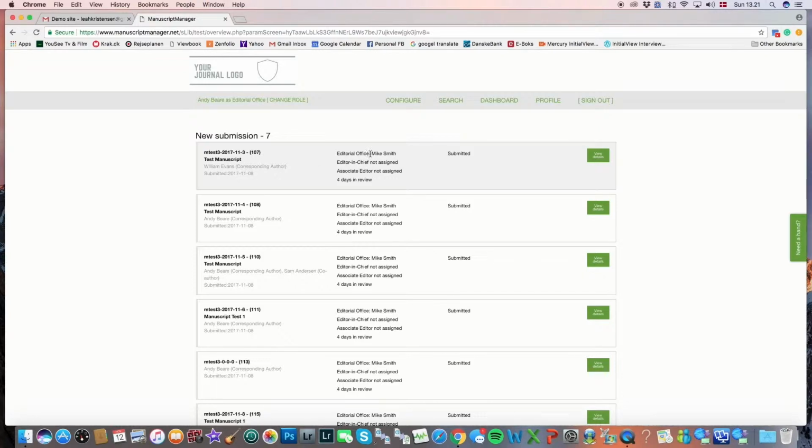In the second column you have the Editorial Office contact name, the editor-in-chief, which you'll see is not assigned in the case of Manuscript 107, the associate editor, which is also not assigned in this case, and how many days this manuscript has been in review, in this case 4. We have a quick status of this manuscript and a button on the right that says View Details. Because we are reviewing this manuscript for the first time, we would like to go into the Details section.